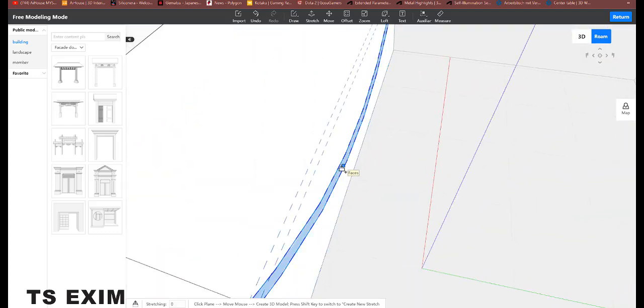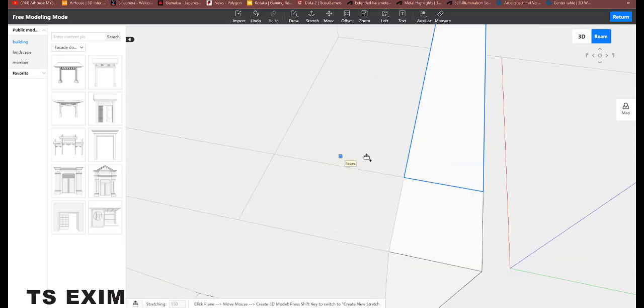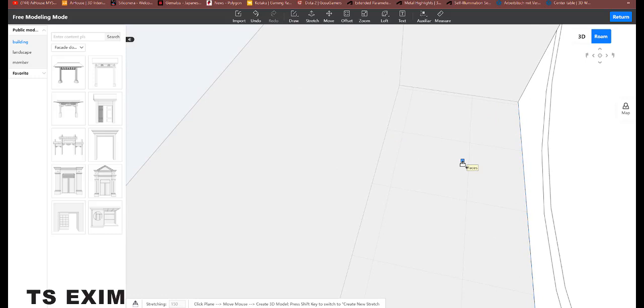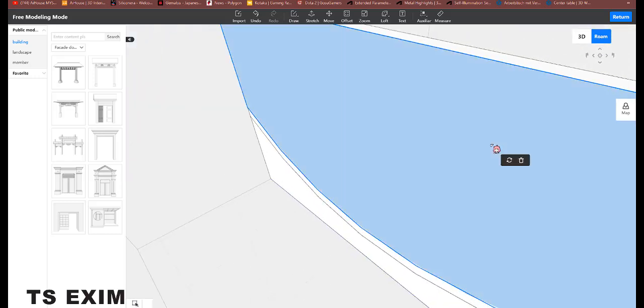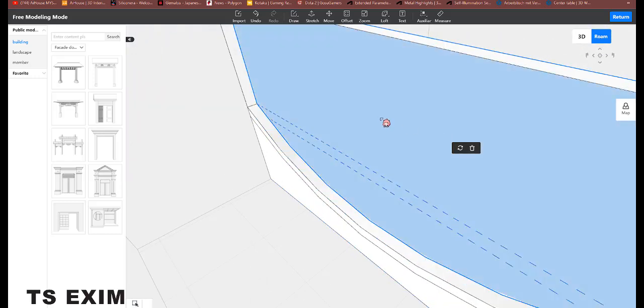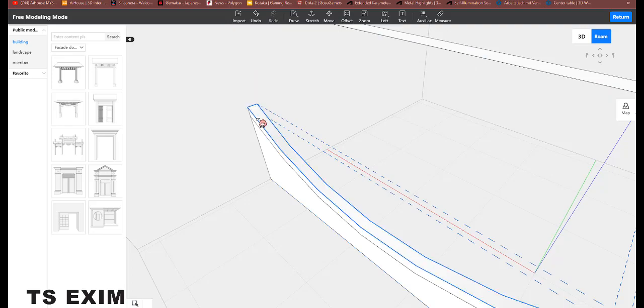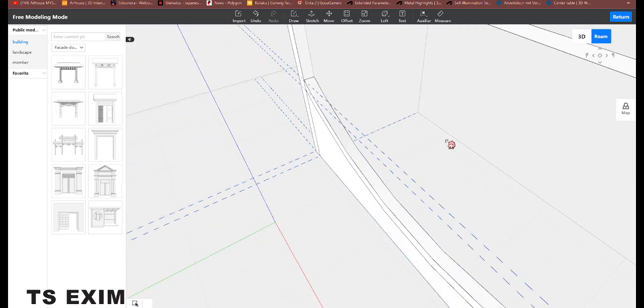Same goes for this one. Push over there, 150. Remember I press the shift button, then the plus button. Next, just delete this one. So you got your curve like that.